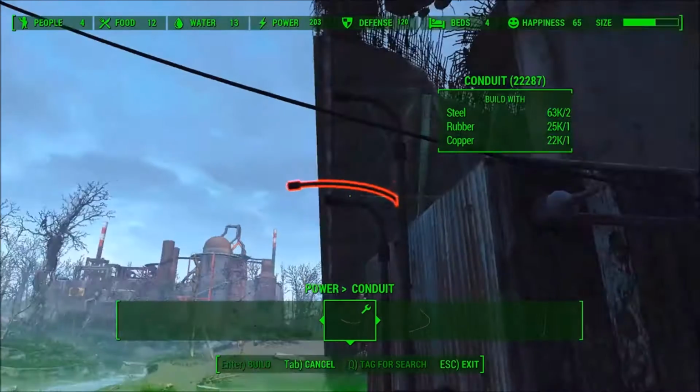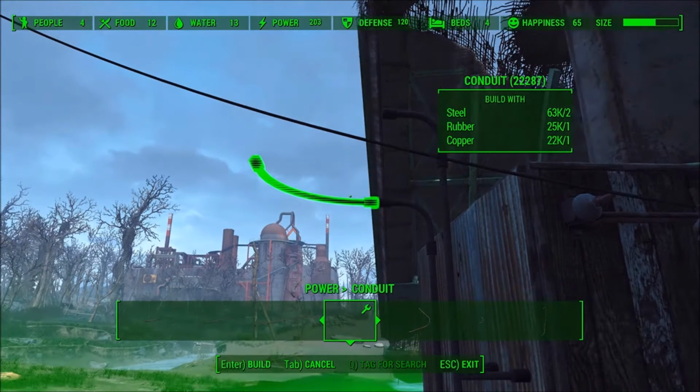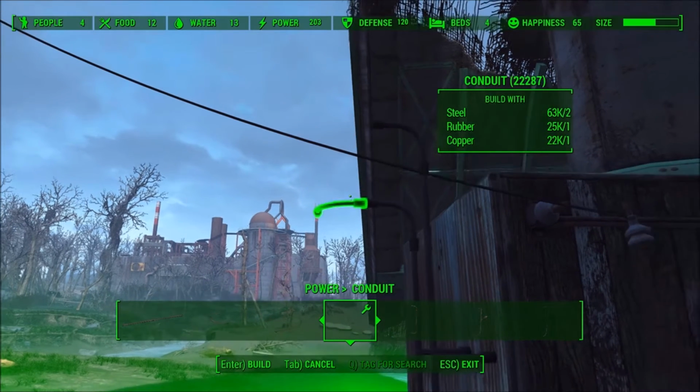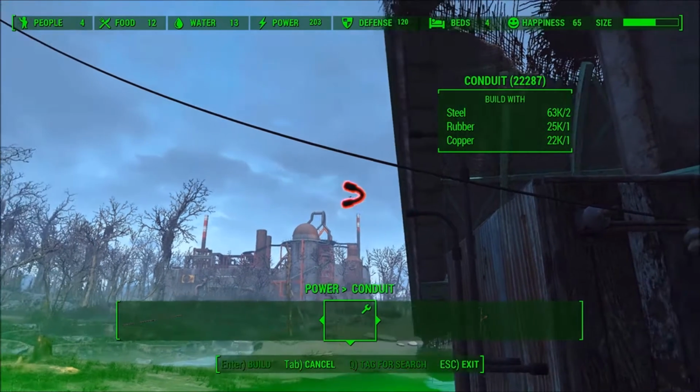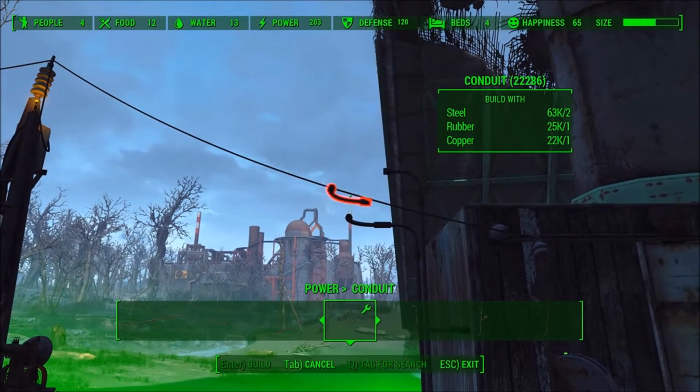So we have this little bad boy. It helps us get around the corner. Let's go with the smaller one. Alright, so come on. There we go. So we're going to go around the corner with this one.